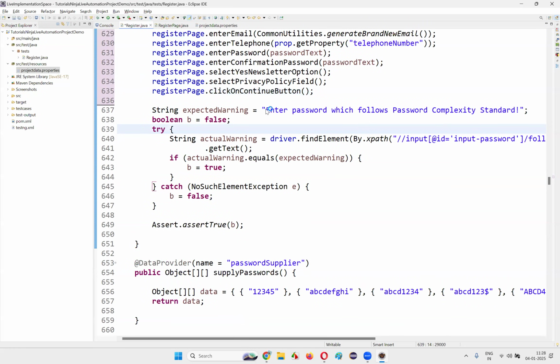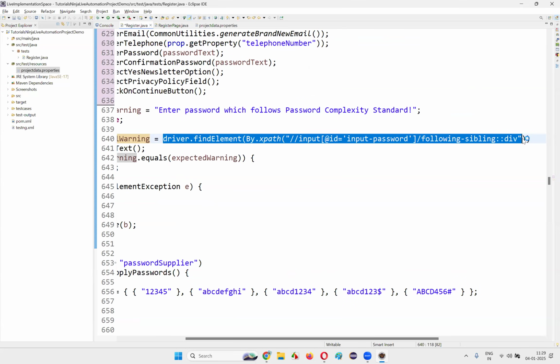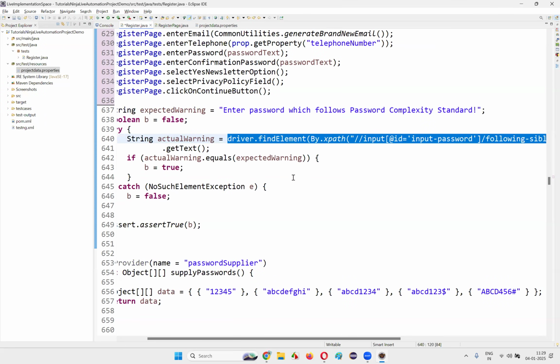Here, expected actual warning is equal to actual warning dot expected warning. That's all good. Here, okay, using getText method, we are doing that. Yes. So instead of writing like this, we have to get the page level warning message here.